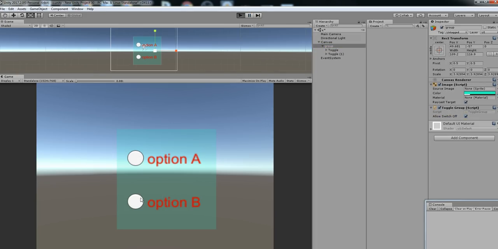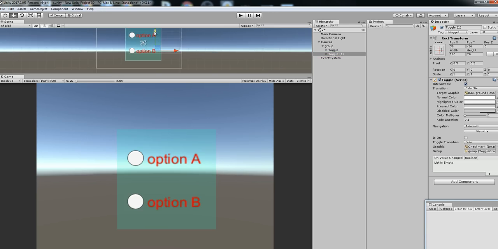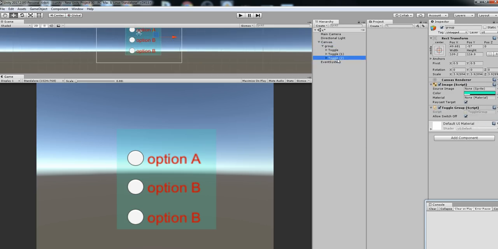By default you can switch on or switch off. If by default you need to switch off, you can do that. If the user should not be able to switch off your toggle button, you need to go to the group and uncheck Allow Switch Off. So it's your choice. For example, if the question is compulsory, the option is compulsory, you want to make sure that the group should be switched on.